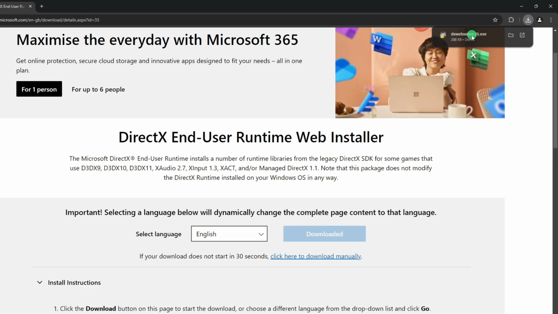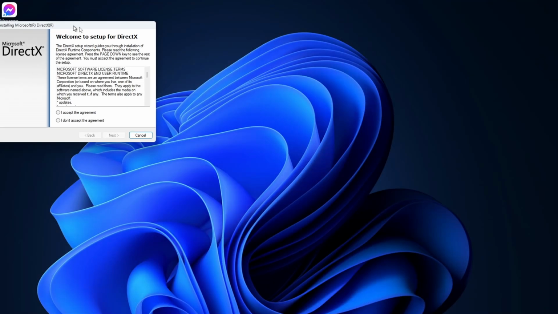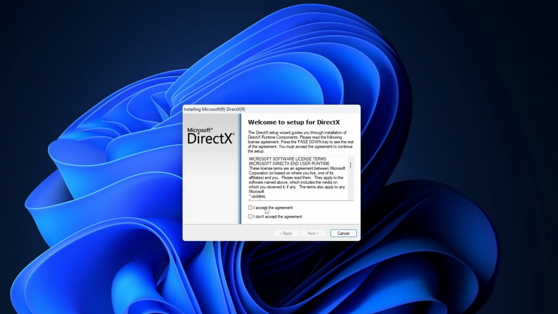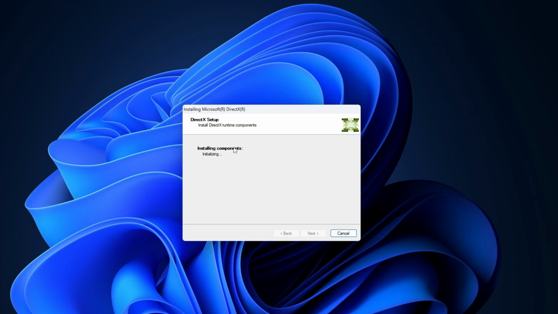Now, open the downloaded file and click Yes to give permission. Now, click on I accept the agreement and then the Next button. Untick Install the Bing bar and click on Next again.